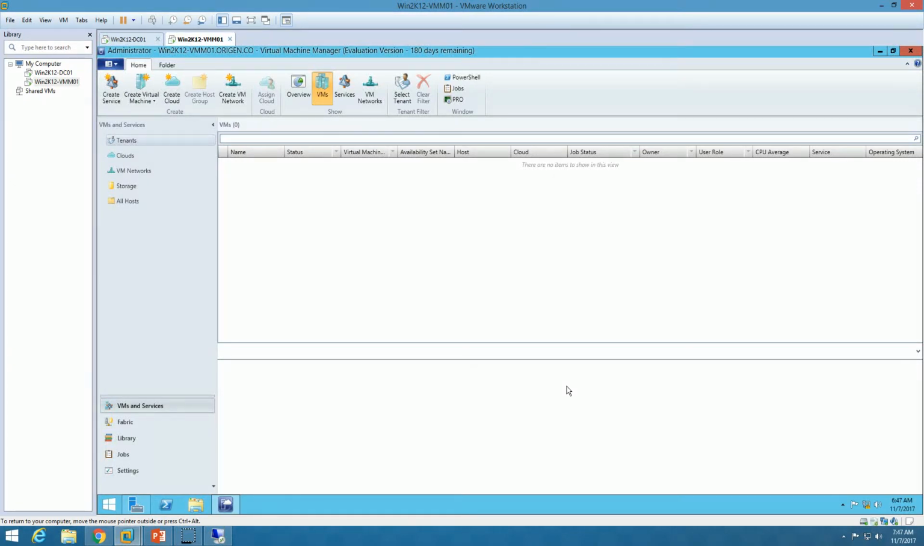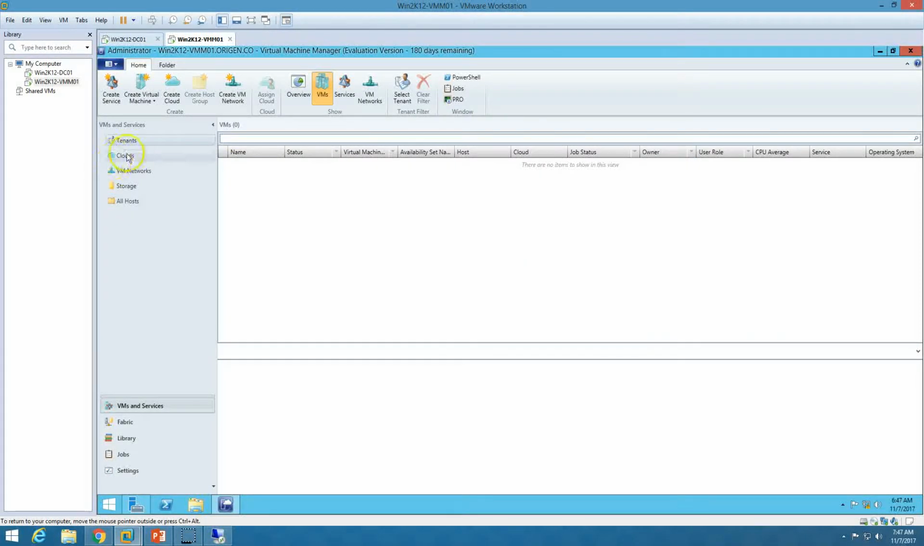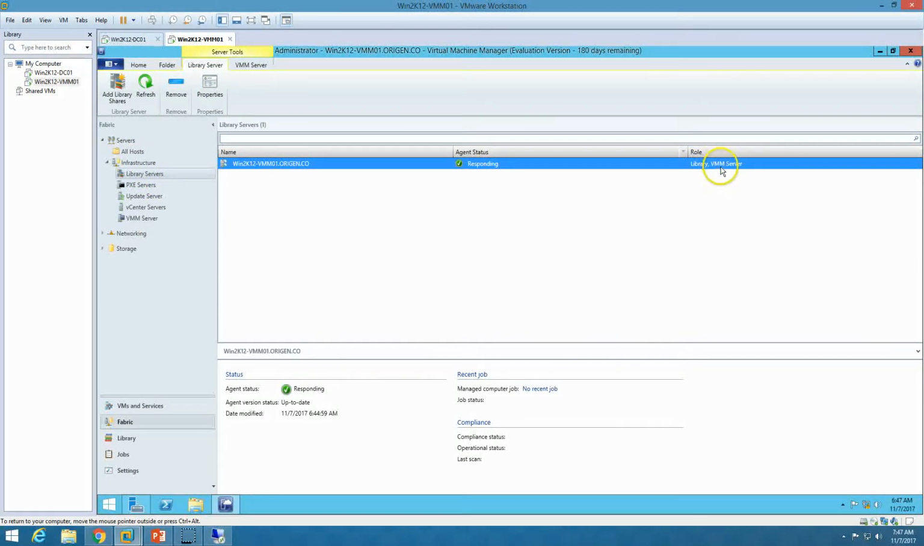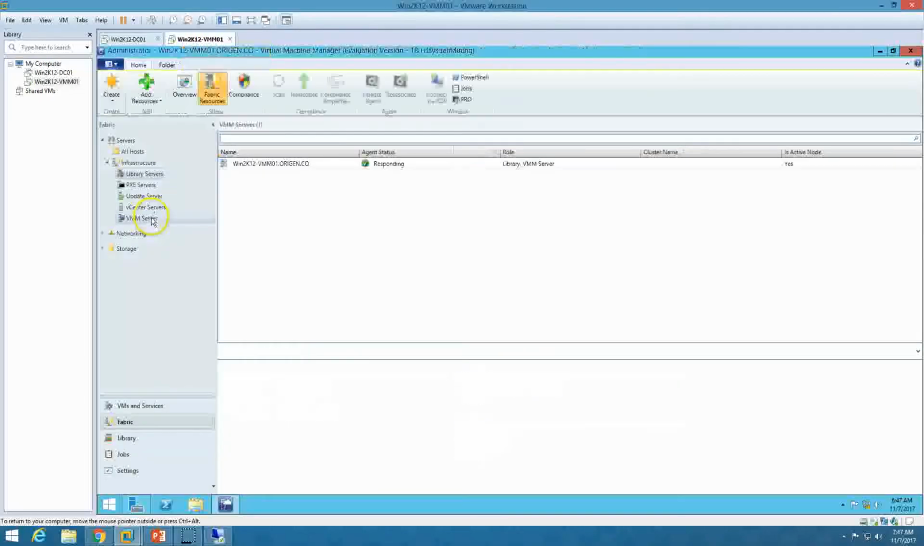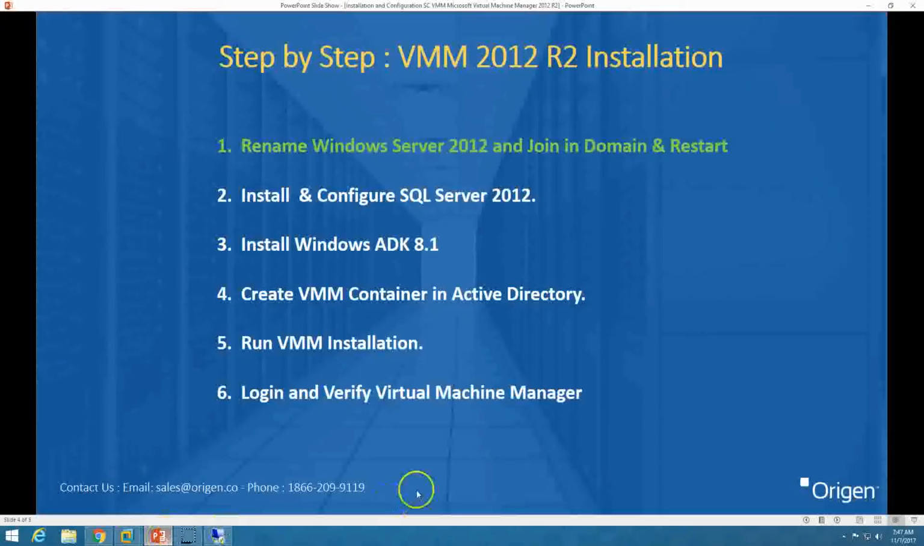And now you can see we have a cloud. We can create a cloud, and we can create network and storage also. We have everything. Now if I go here to servers, you can see under infrastructure we have a library server. This is responding as a library and VMM server. And if I go here to the VMM server, you can see this server is also responding, with the library and VMM server role. So this is all about the installation and configuration of System Center Virtual Machine Manager 2012 R2.